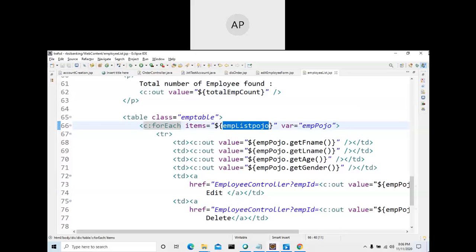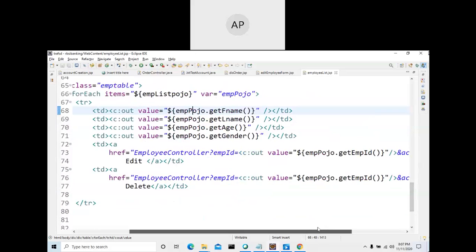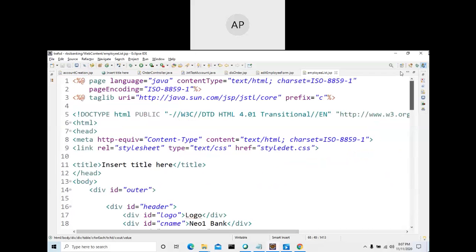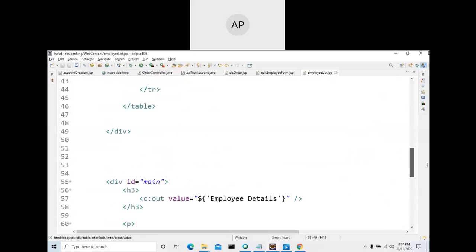See, in my application, I already shared one application. I created one web application, and if you see that one, RBS banking, employee list. This is one JSP page. Now, if I explain this page, all people can understand. See here, employee detail.